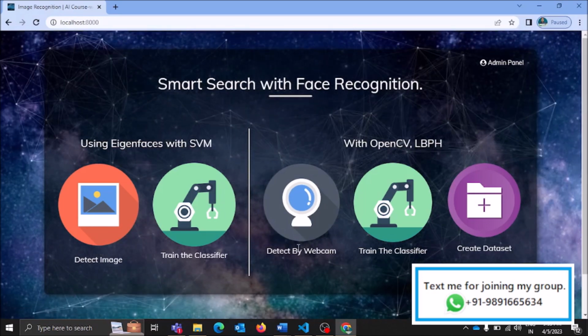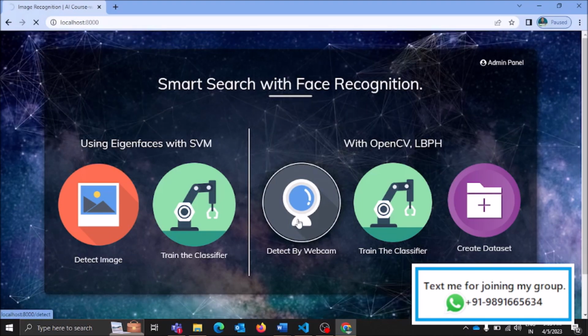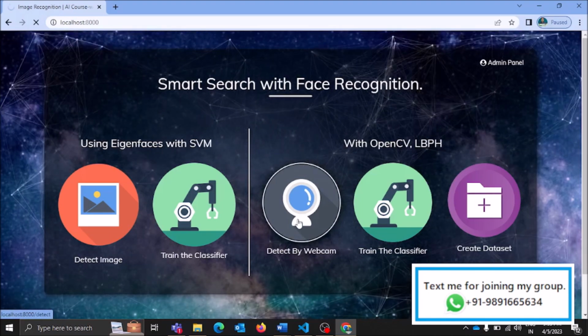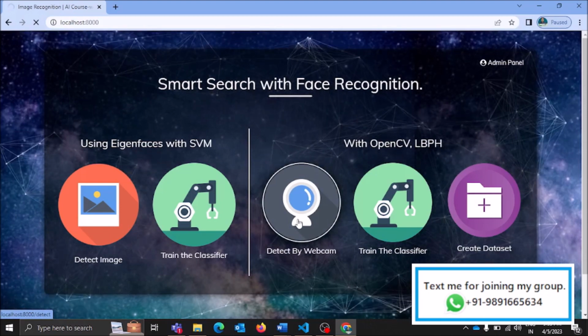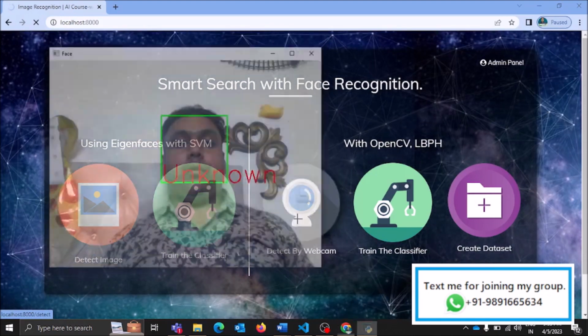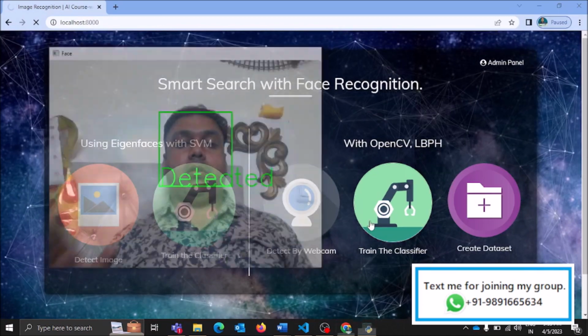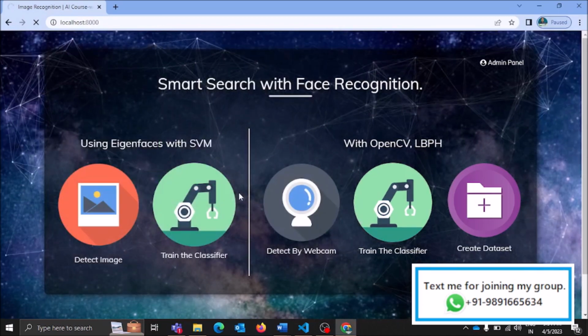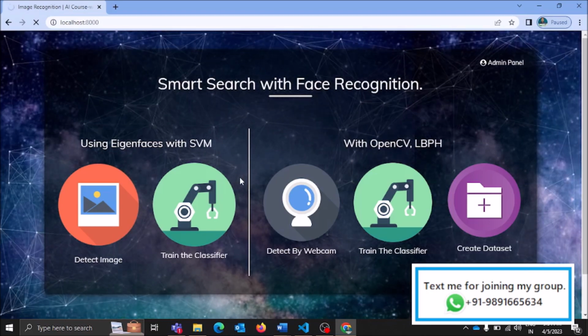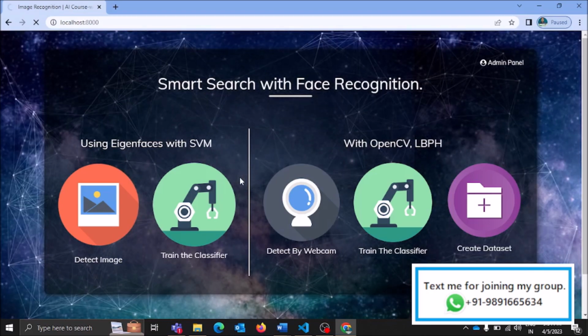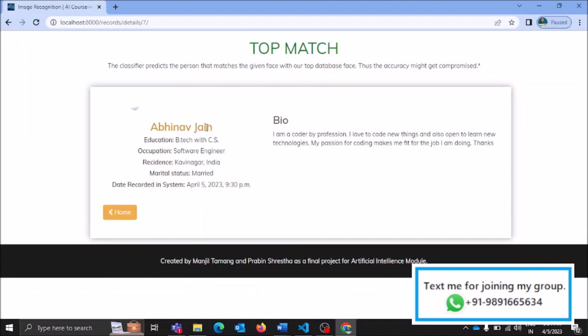Which is detect by webcam. If I click here on detect by webcam, automatically a window will come up which will take my photograph. It will compare it with the data set with which the classifier has been trained, and as you can see, detected has come up, and let's see what's going to happen next. It will redirect me to the bio section of Abhinav Jain. As you can see, this is the one which I just created, and it's with ID 7.